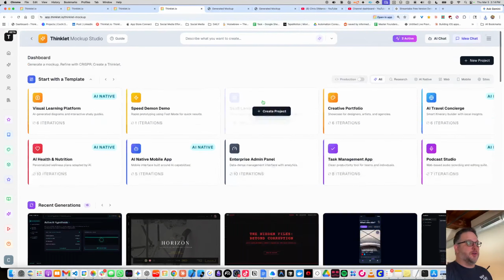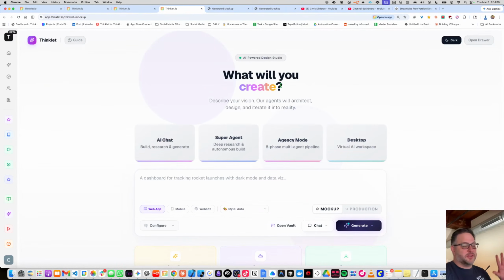So essentially what you're looking at right here, Thinklet Mockup Studio, everything that's in this, I'm going to show you much more. This is a Thinklet. This is a 58,000 line single file code Thinklet. So this is what's possible with the platform right here. And this is a big part of my platform, actually.